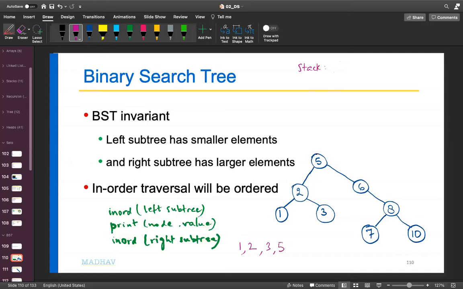Okay, now you have to go to the right subtree. So you go to the right subtree, put 5 on the stack, leave 5 on the stack, and go to the right subtree, which is 6. Now you have to process the left subtree. The left subtree is none. So now you process this node. You print this node 6, right? Then you have to process the right subtree.